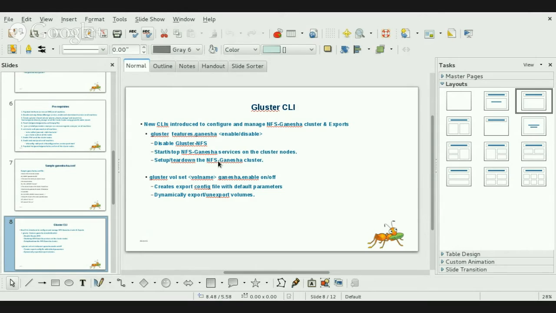But this option will not export any cluster volume by default. So if you have to export any volume, you would have to run the following command explicitly: cluster vol set vol name Ganesha enable on or off. So when you do an enable on, what it does is it creates an export file with default parameters that is read by Ganesha, and then it sends a debug signal to the Ganesha service, saying dynamically export this volume. A unique export ID would be given to each of these exports, and this debug signal will make it exported via NFS-Ganesha.